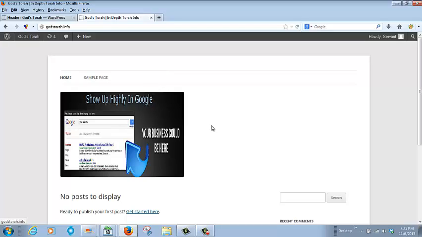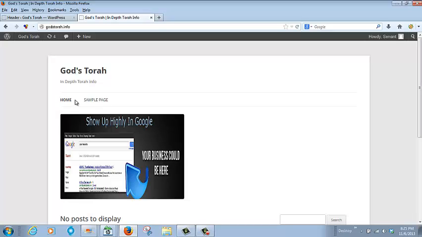Again, your larger image is going to take up this whole screen. And then the way this theme is set up, the menus, the links are on top, and then the site name and the tagline, as they call it, goes on top.